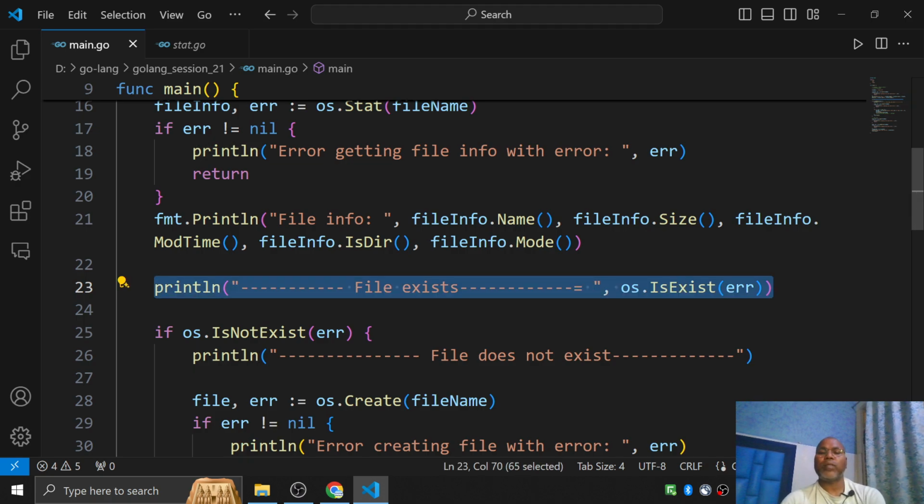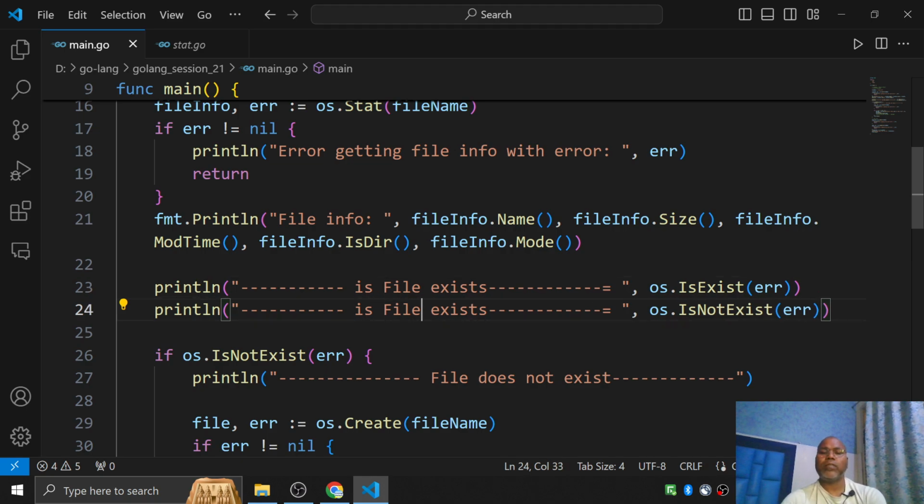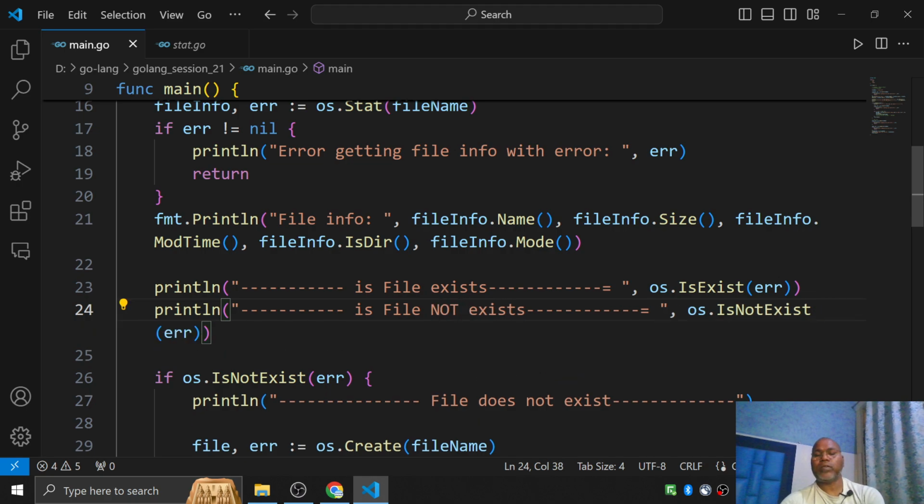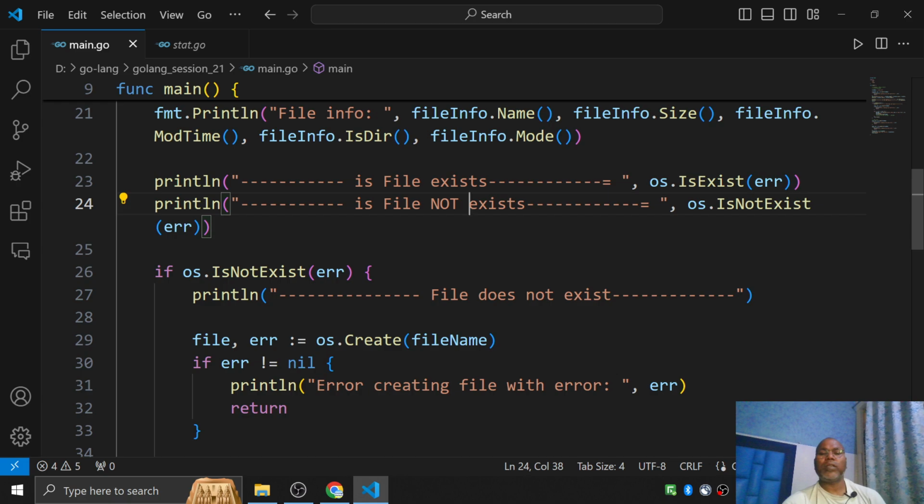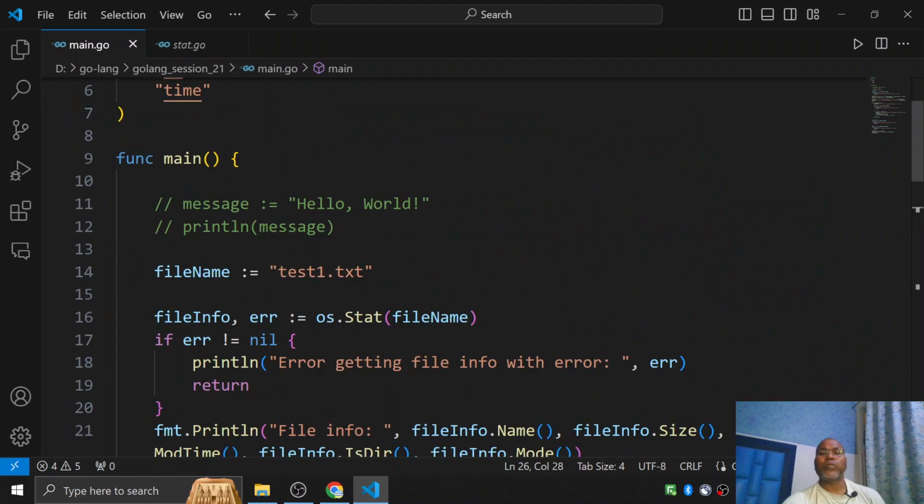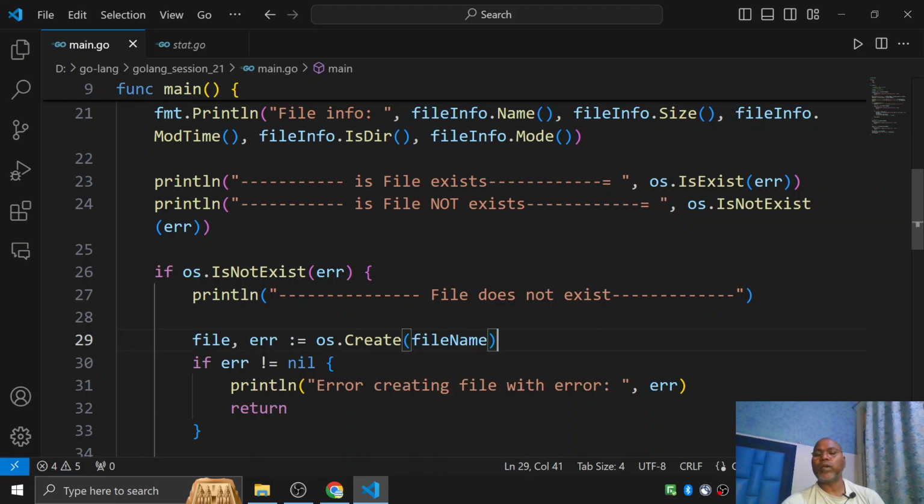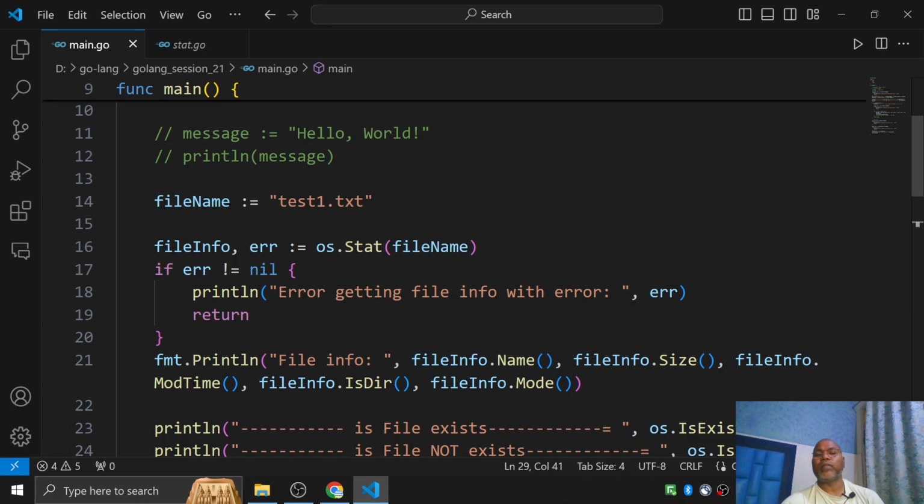And similarly, another function is IsNotExist. This is the function. IsExist, IsNotExist. So in our case, if not exist, then do something. In this scenario, the test1 file surely does not exist. Our objective is that we should go and create this file 1.